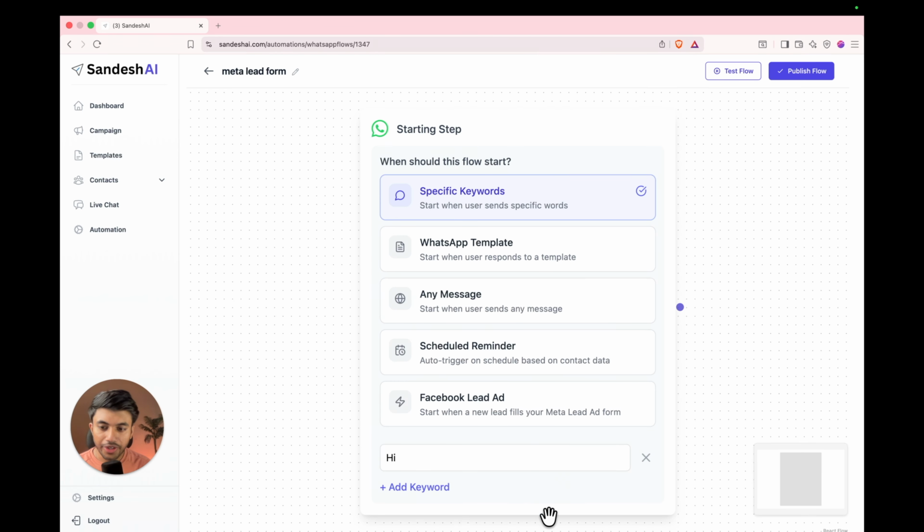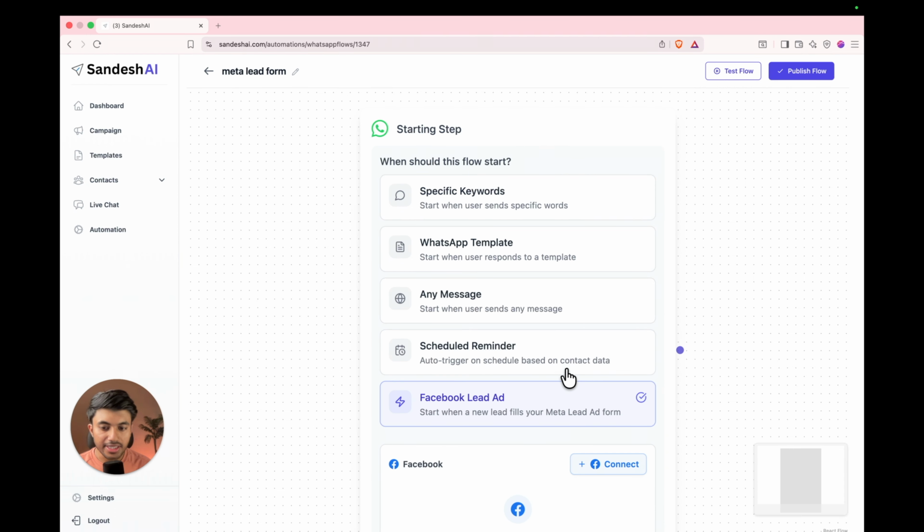Now the first thing we need to do is choose the trigger for this automation. A trigger simply means what event will start the automation. Since we want this automation to run whenever someone fills out the Meta lead form, we'll select Facebook lead as the trigger type. Now SandeshAI supports many other types of automation as well.